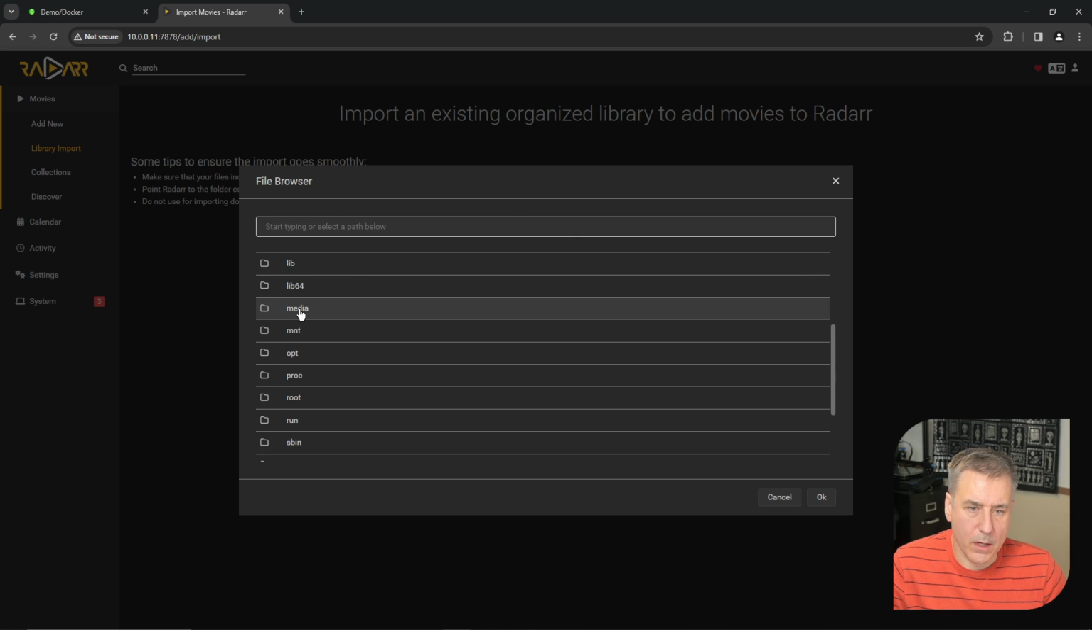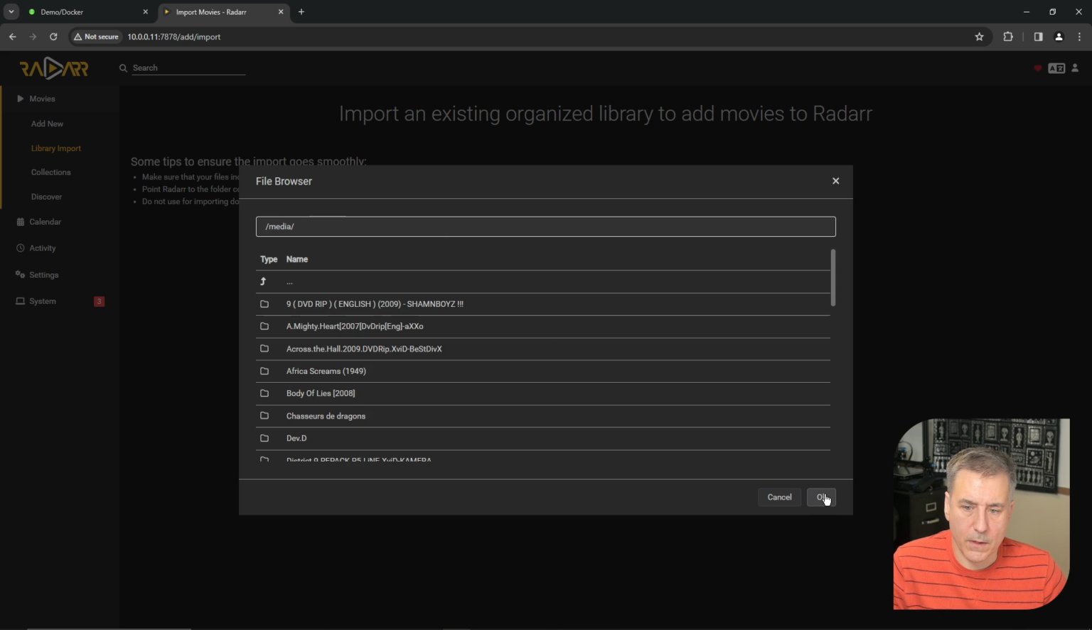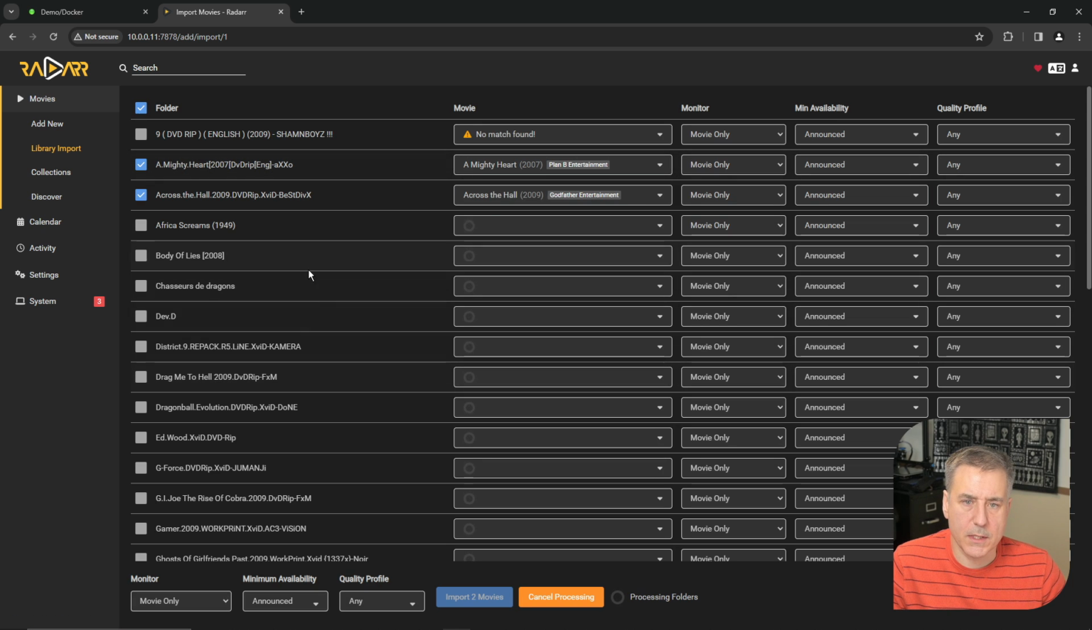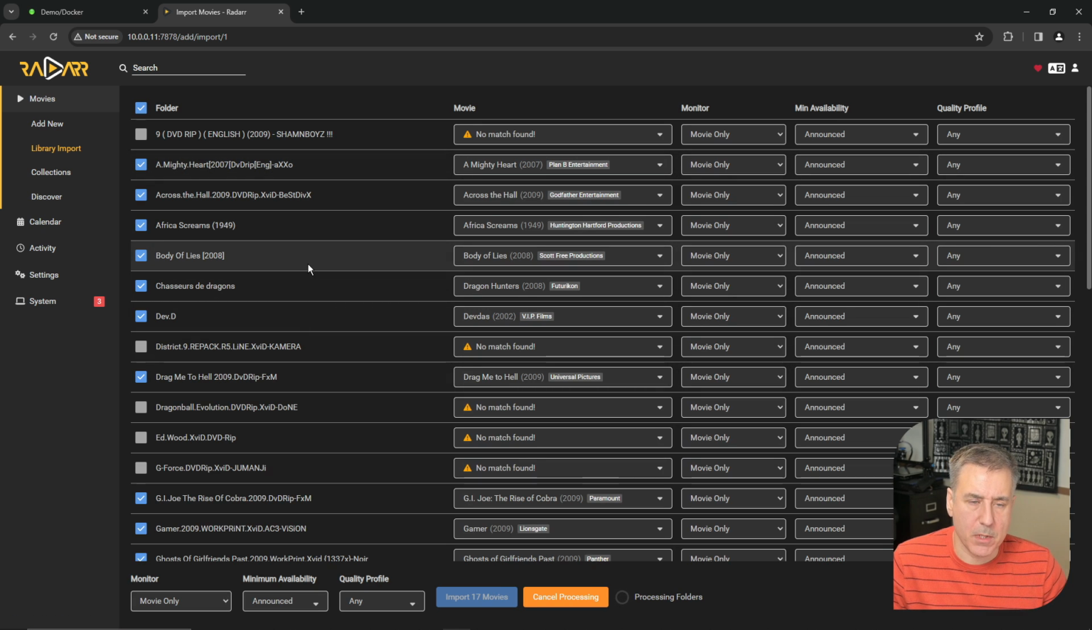So scroll down, and we put our movies under the Media folder. So click Media, and then click OK. Now we click on our media path, and there's all the movies that are detected. It's now going to go through and attempt to match them up with known movies. After the matching is done, just go through your list here and make sure that everything is correct.